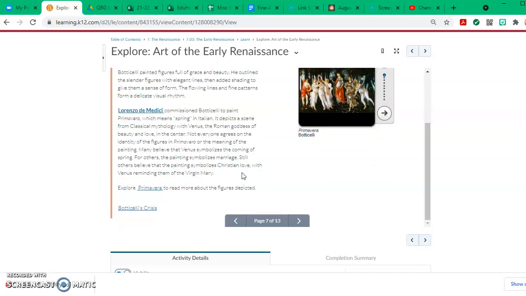Conventions in Botticelli. Botticelli's paintings feature figures full of grace and beauty. He outlined the slender figures with elegant lines and added shading to give them a sense of form. The flowing lines and fine patterns form a delicate visual rhythm.